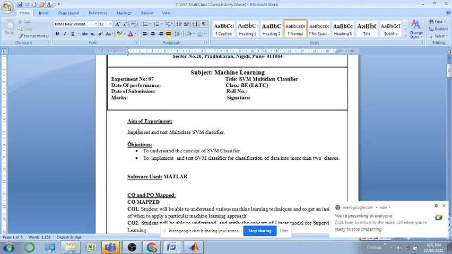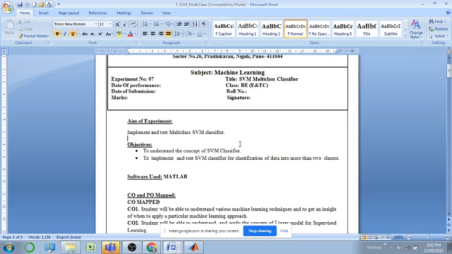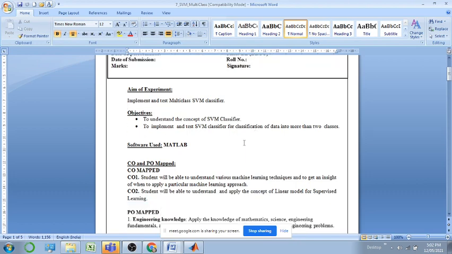Even in the previous experiment, we were discussing SVM as a classifier, but that was for binary class. What is the meaning of binary? Only two-class classification was done there. So the same example we have taken here, but multi-class, meaning more than two.